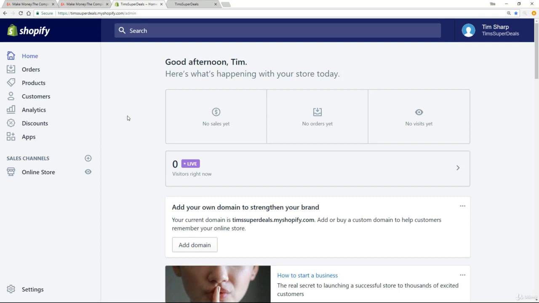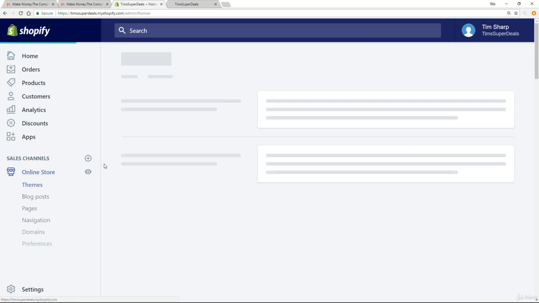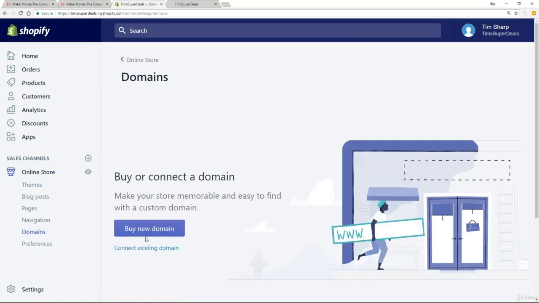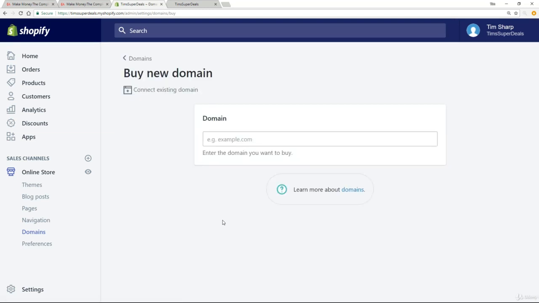Now, there are two ways of doing this, all right? I want to make you fully aware of both ways and the limitations, the advantages and the disadvantages of both so that you can make the correct decision for yourself. Now, option one is to buy your domain through Shopify, which is a very straightforward process. If you just go down to the online store and go to domains, you'll have the option to buy new domain.